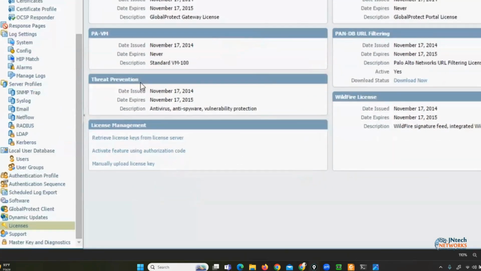See, if you install license, so retrieve license from license server. So if your device is registered with Palo Alto network, you can just click on here, retrieve license key from license server. In case if you have an authorization code from Palo Alto firewall device, you can just click on here, you can paste your authorization code. You can install the license. If you have any license key, manually you want to upload, so yes, manual option. So you can install the license.